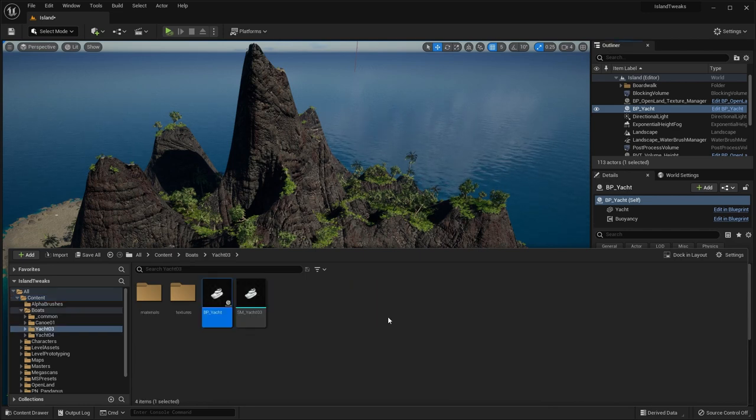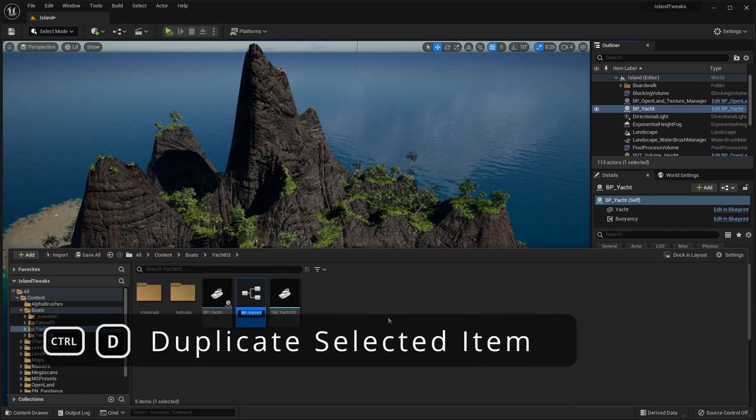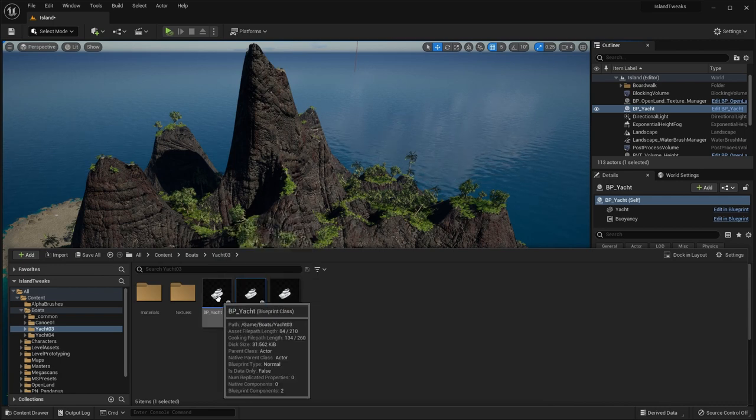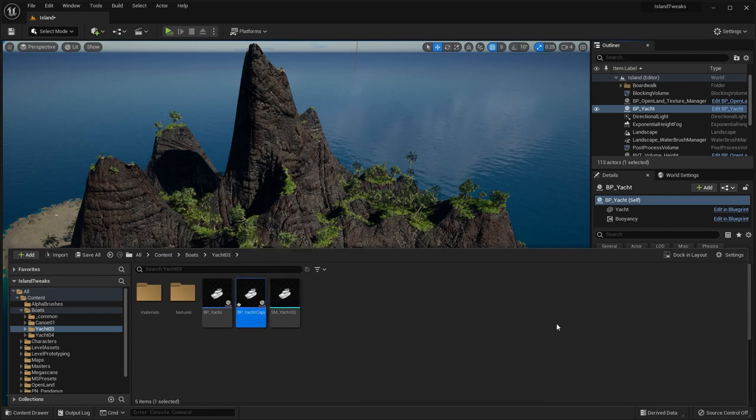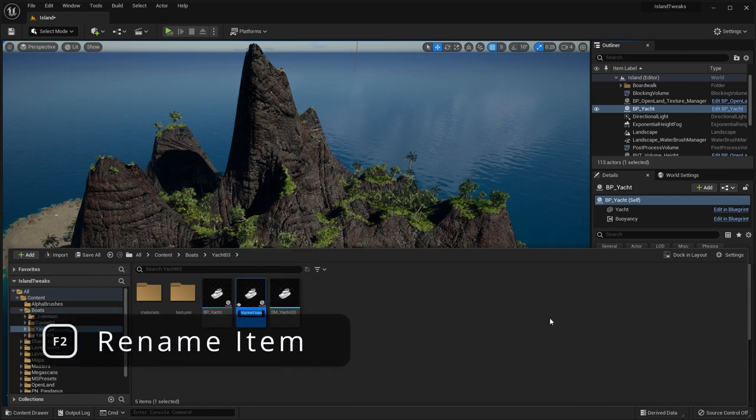With an object selected in your content browser, a quick way to make a copy of it is to press Control D for duplicate, and again you can immediately rename it. If you want to rename any item in the content browser, just simply select it, press F2 and give it a new name.